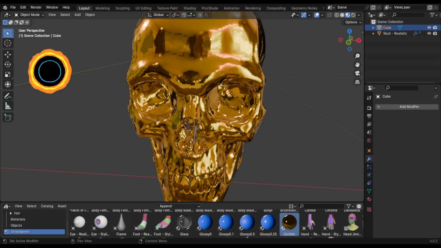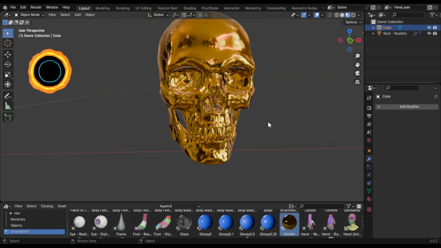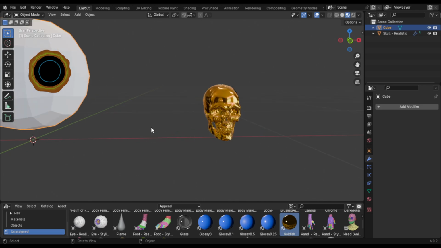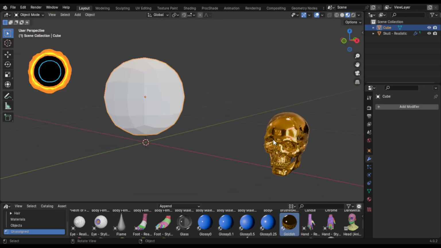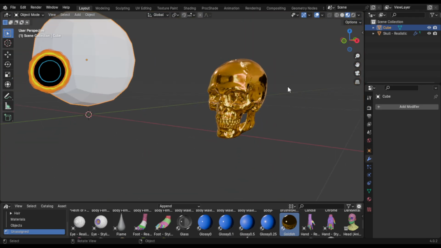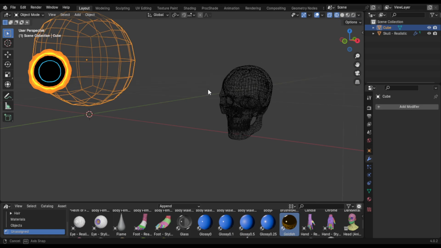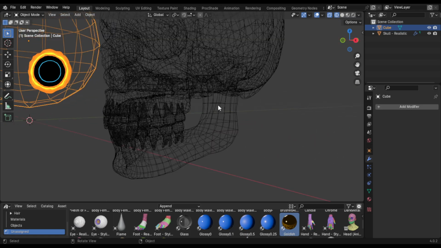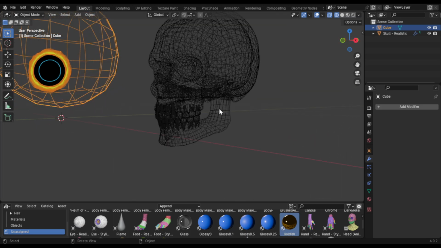Alright. Time to get back to rambling and not making progress on this. Let's see. We're in this mode. We can hit the wireframe to be able to see specifically what's going on.